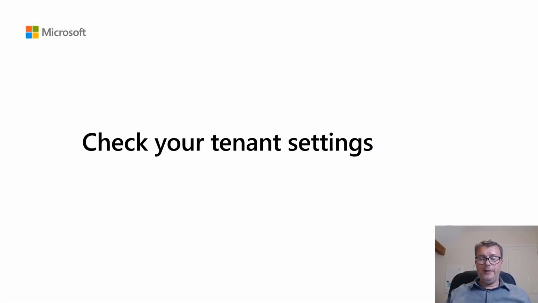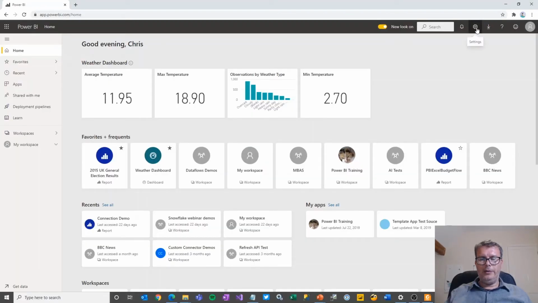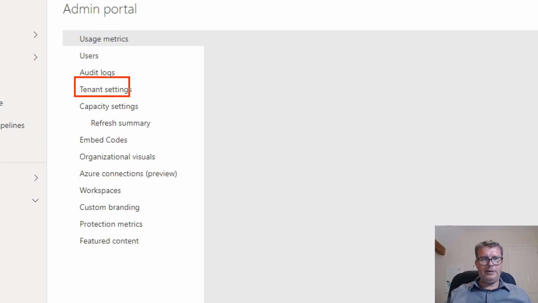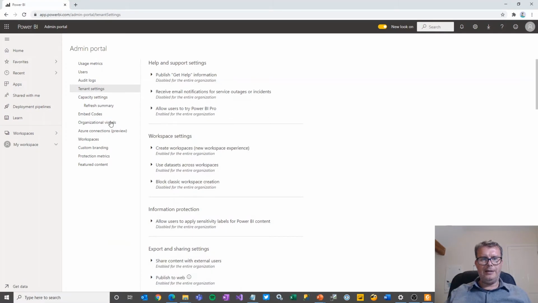Next up, and this is something that you are going to need to be a Power BI administrator for, you really need to go and check the tenant settings for Power BI. Now, you can do this by going to the Power BI portal, clicking on the settings option up here, and going to admin portal. If you are a Power BI administrator, you're going to have this tenant settings option up here. Let's go to tenant settings.